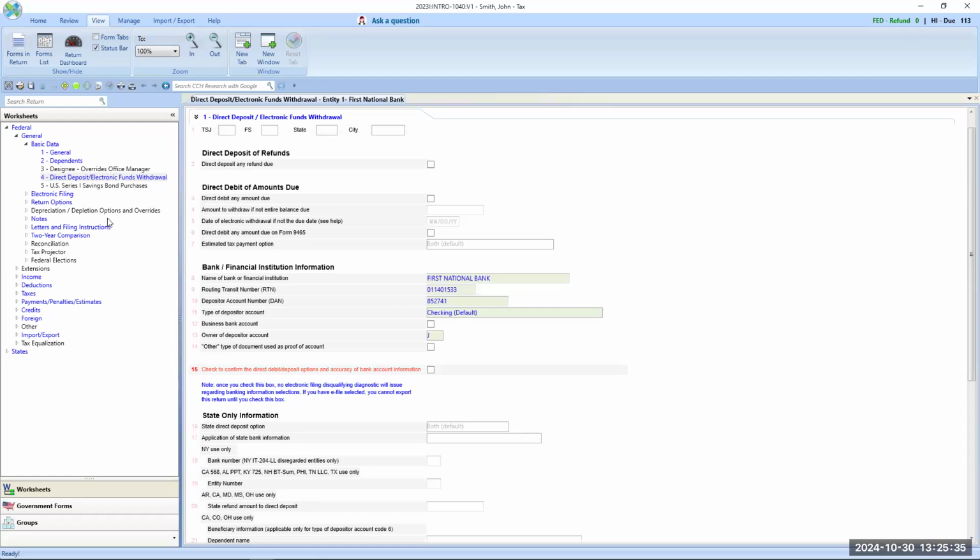Generally what I'd do is have my diagnostics on one window and my tax return on another. And this is just simply going right to the field where it says check to confirm. Because if you don't check to confirm, we're going to give you that diagnostic. We really want you each and every year to take a look at that RTN, take a look at that DAN, so you've got a good routing number and a good depositor account number. So that is a little bit of a look at diagnostics.